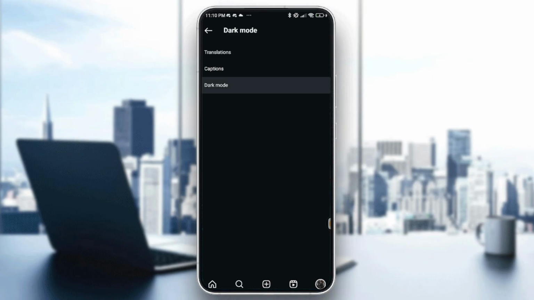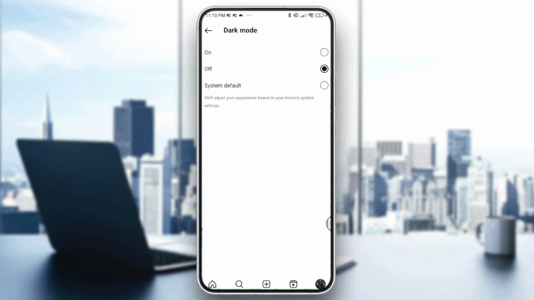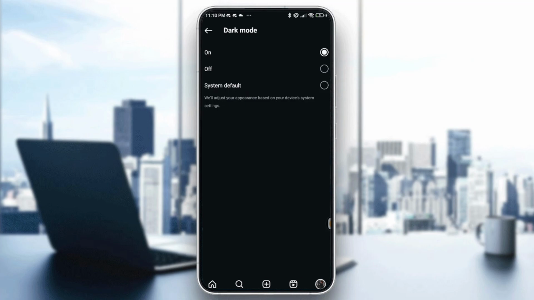As you can see, I have dark mode on my phone, so if I turn it off, it will be on the white mode. Alright, so that's not the subject of our video.